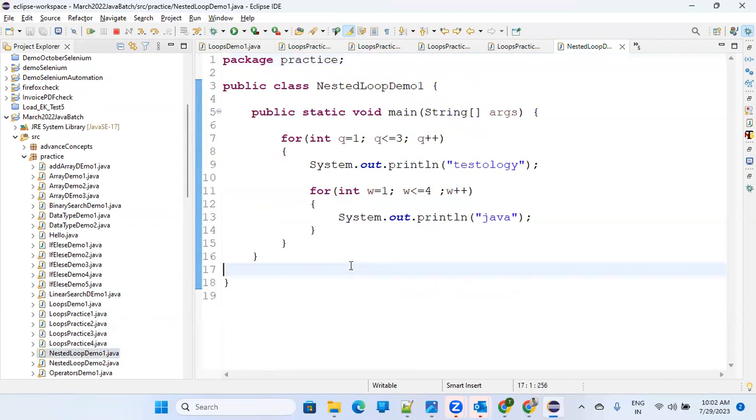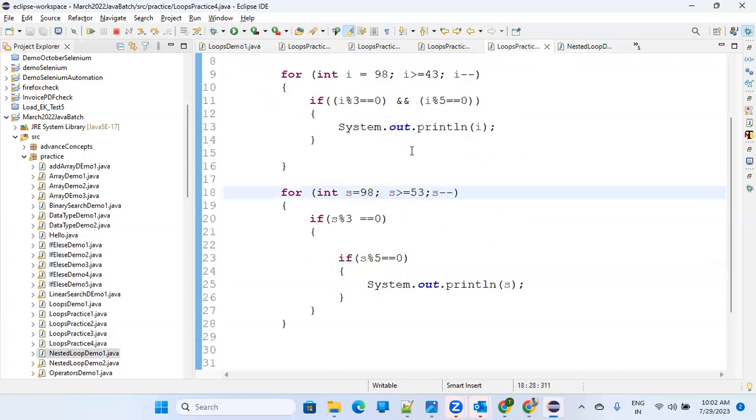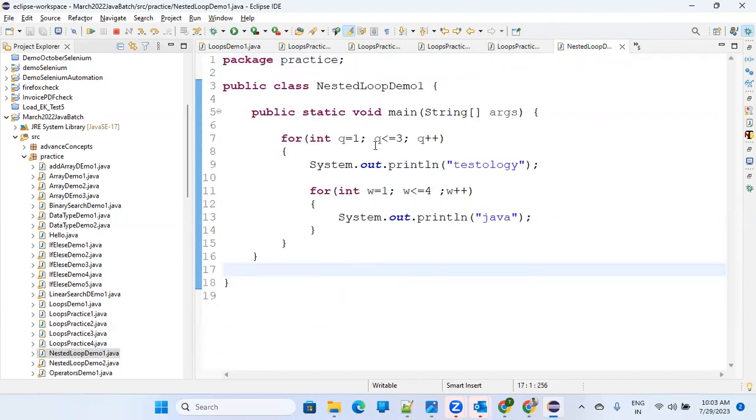Okay. Nested loop demo. We will see about the nested loop now. What is a nested loop? A nested loop means a loop inside a loop. What was this? This was a nested if, an if inside another if. What is a nested loop? A loop inside a loop. And it is very simple, guys. It's not difficult. Let's understand.